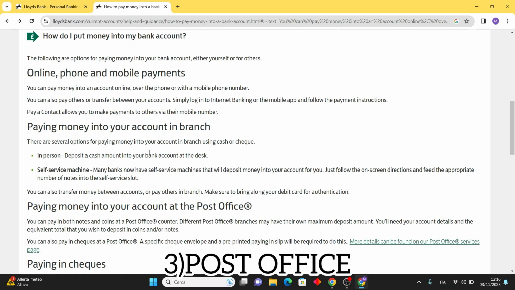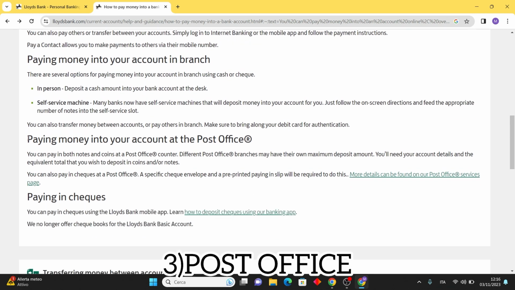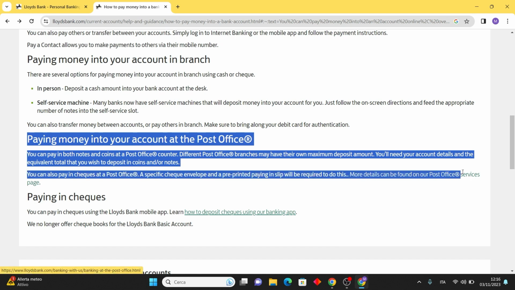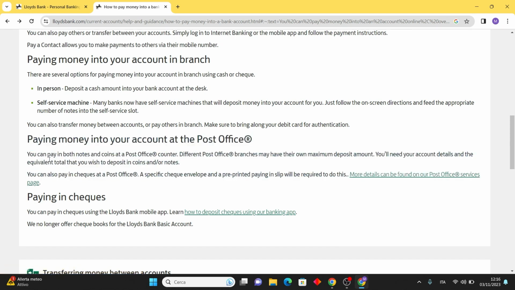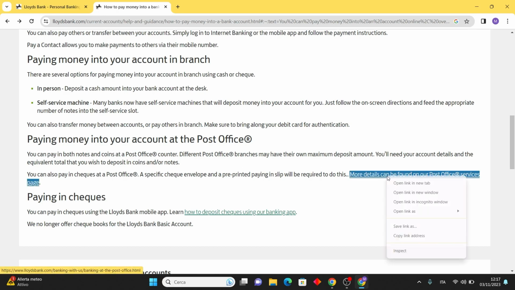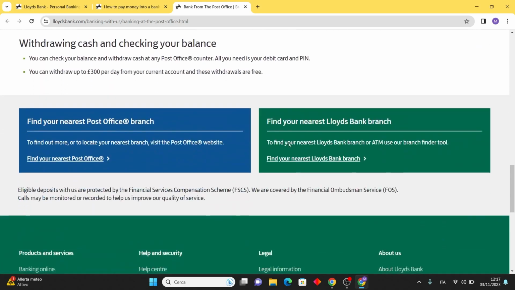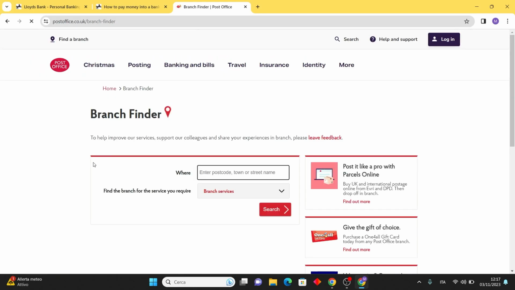Third, post office. You can deposit cash and checks at your local post office if it offers Lloyds Bank services. Ensure that you have the necessary checks and visit a nearby post office branch. To do it, just click on Find your nearest post office and you'll be able to find a branch near to you. They will help you out and guide you through the deposit process.